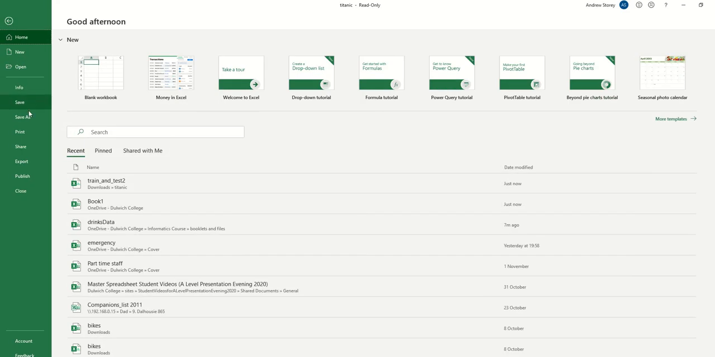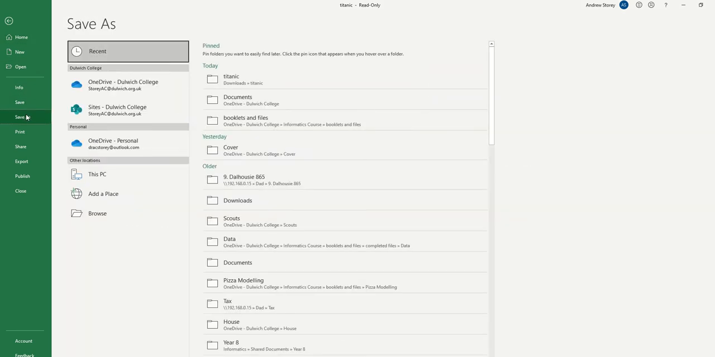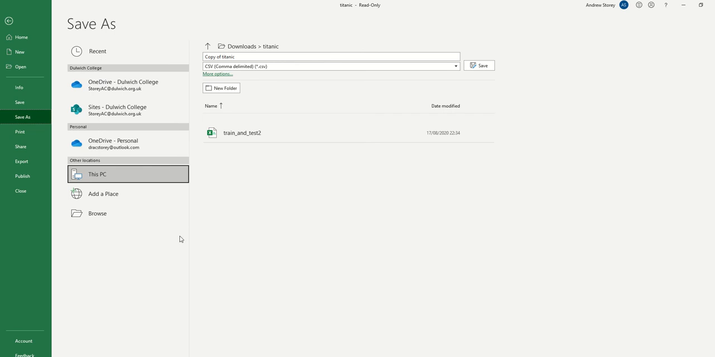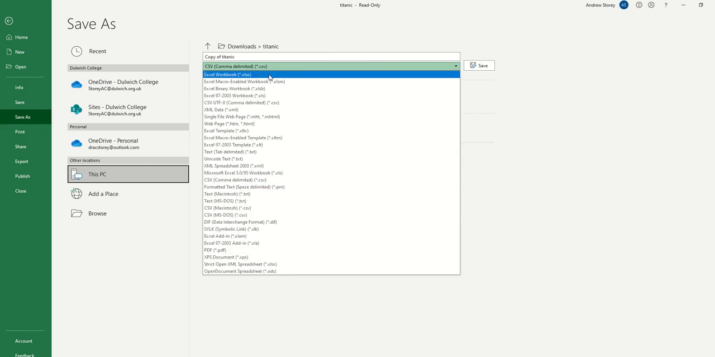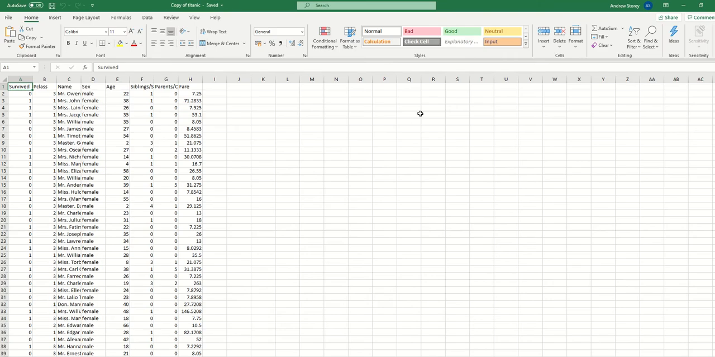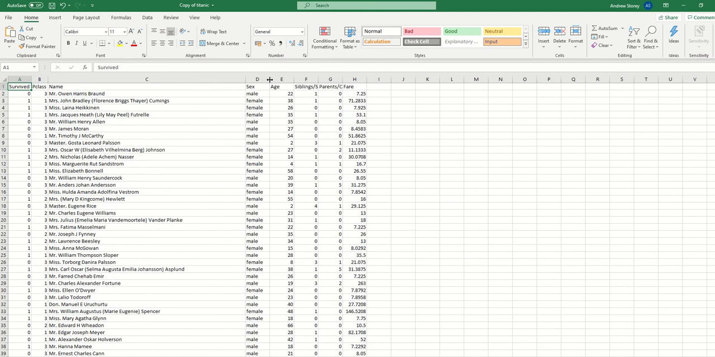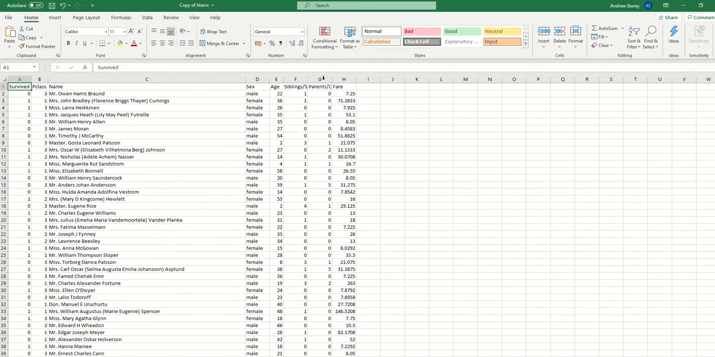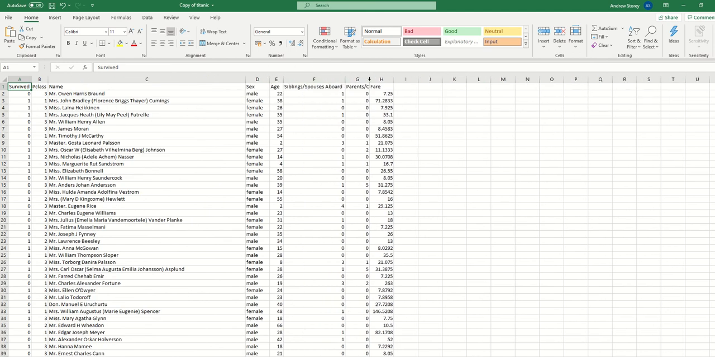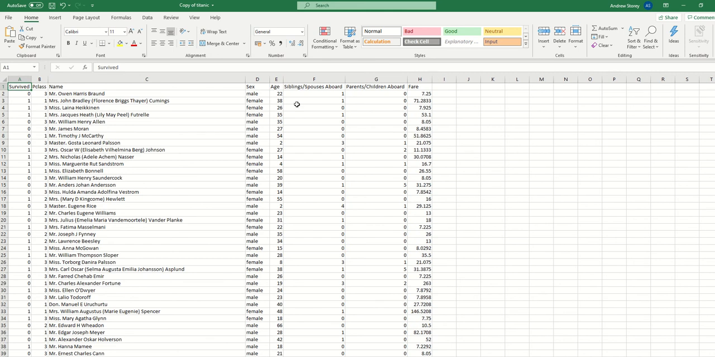So the first job that I have is to save it. I'm going to save it as an Excel file. So everything should be okay now. Okay, I'm just going to look at the top of the list. I'm going to make it a little bit more readable. Okay, double click on between the lines there.